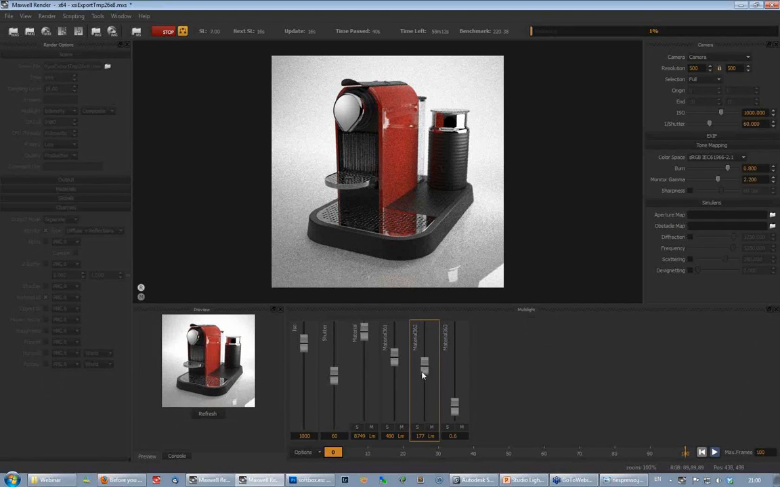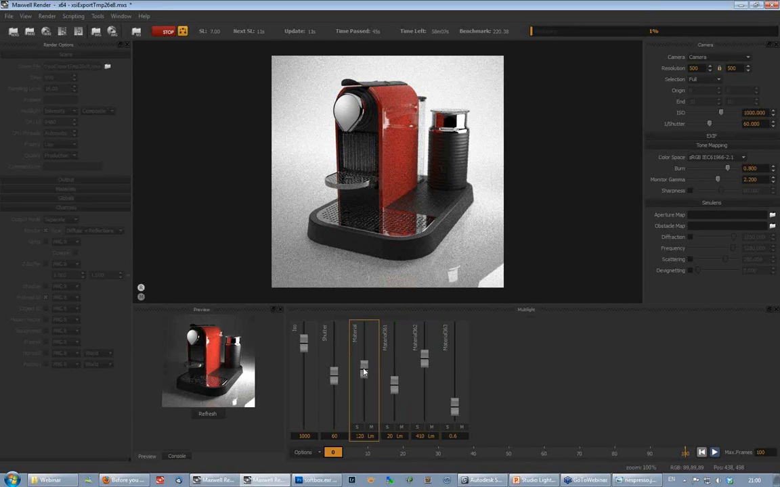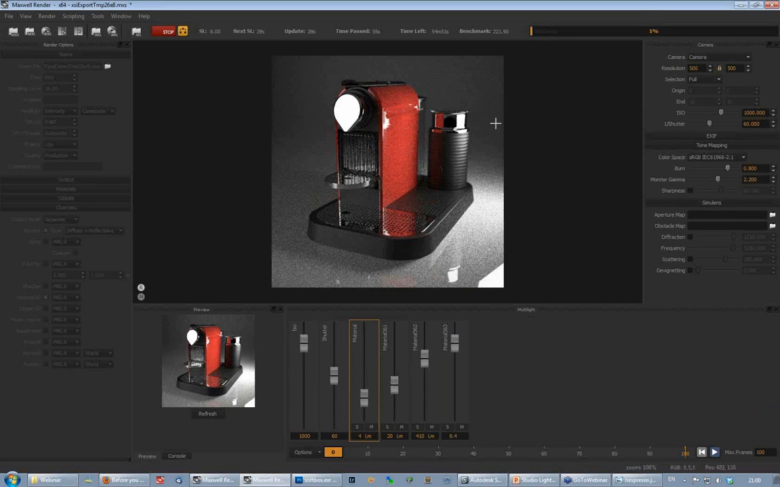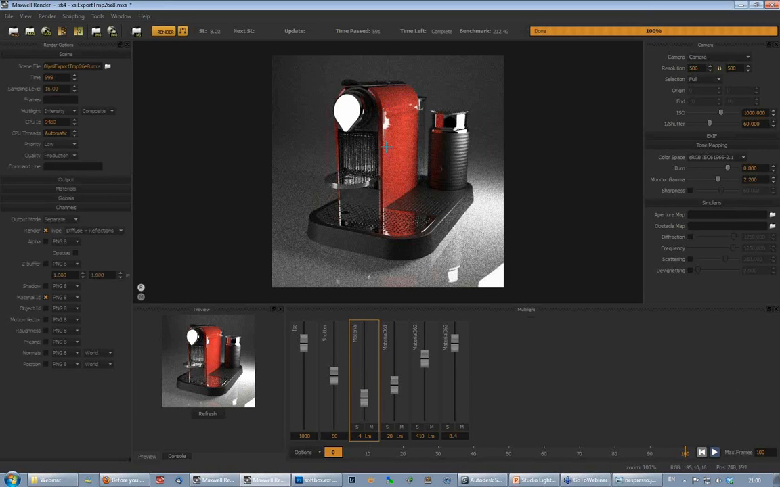So for example, let's say I change the mood completely. Make it a lot more dramatic. So I get a completely different render from the same render using multi-light. So this is another advantage of the MXI format.